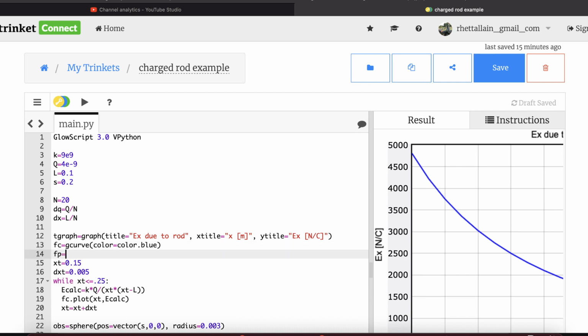fp for Python. g curve. Color equals color.red. And let's give it a label. Numerical. This is the theoretical label.